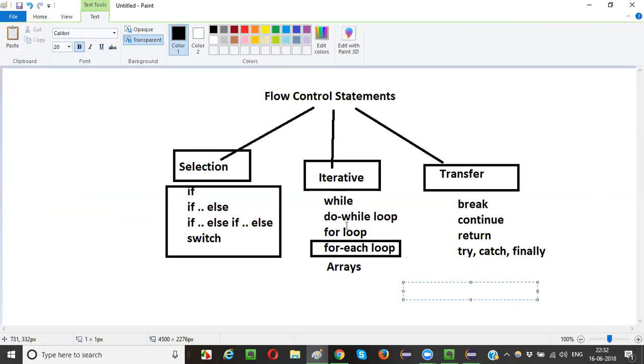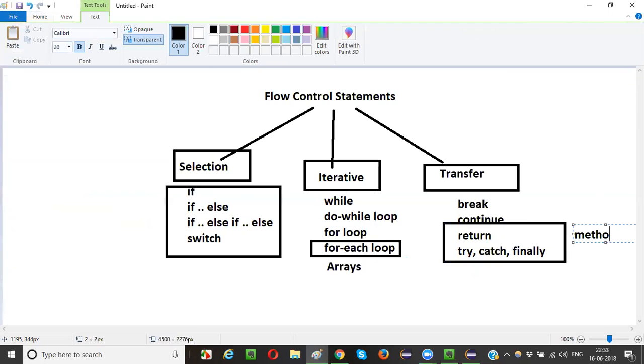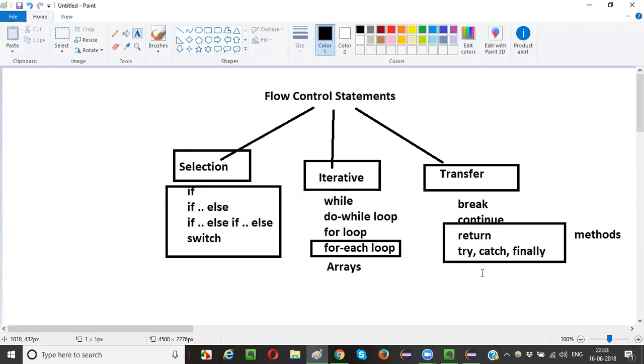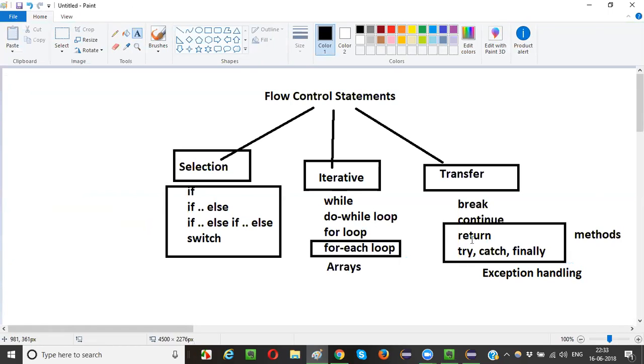So far, I explained only while, do while, and for loop. And coming to the transfer statements, I explained break and continue. But return and try catch finally, I will be explaining later, guys. Return will be explained as part of the methods functionality, and try catch finally as part of the exception handling functionality. So only these three things are left, guys: for each loop, return, try catch finally. We are done with the flow control structures. These things will be explained in the upcoming sessions when I deal with arrays, methods, and exception handling.